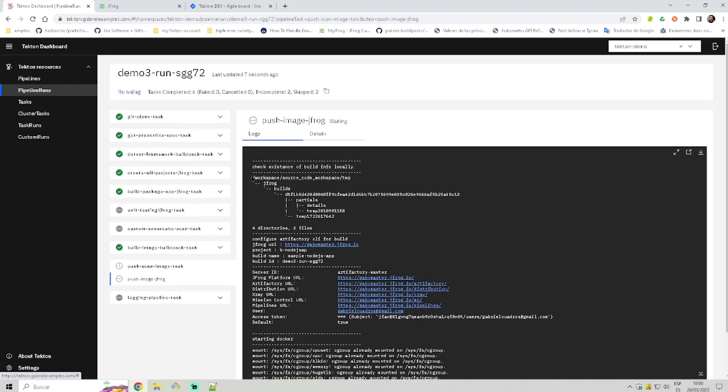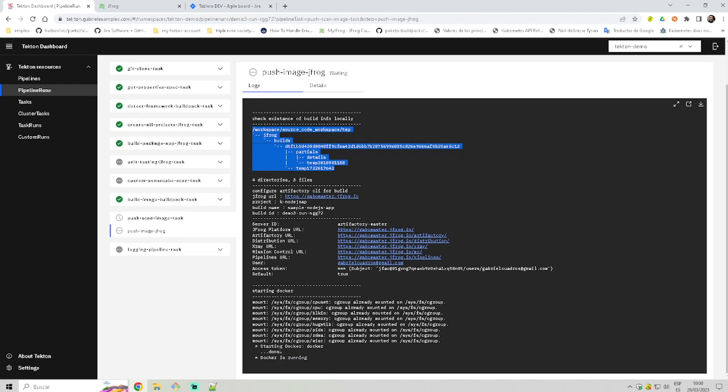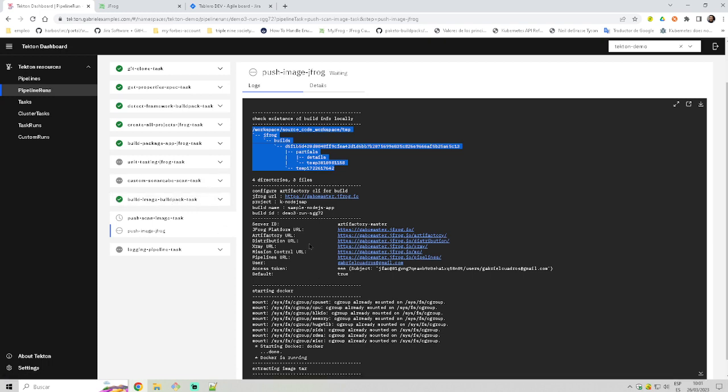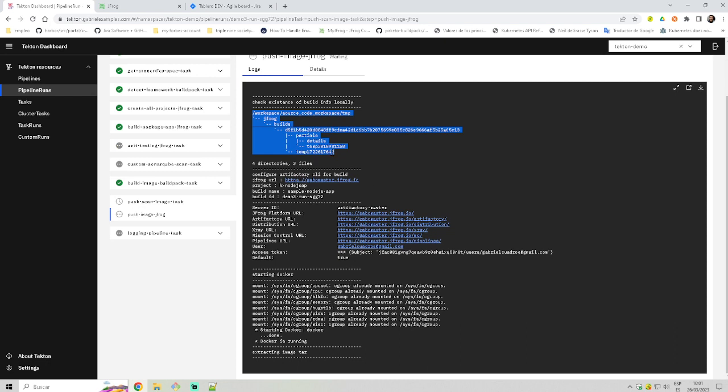The next step detects there is a build info pending to be published. So we export the image that was generated in the buildpack, and then we upload the image into Artifactory. The image is being extracted from a tar file.